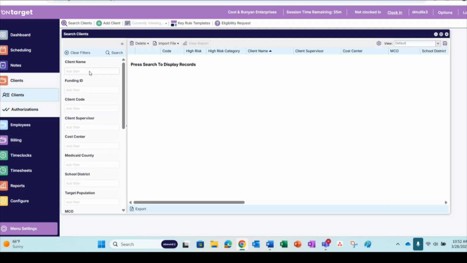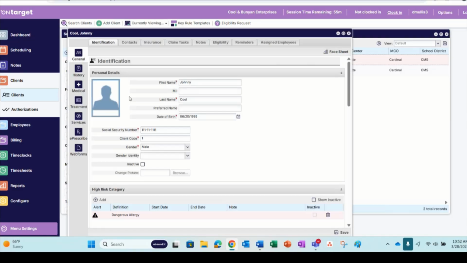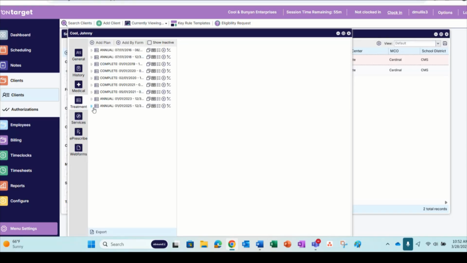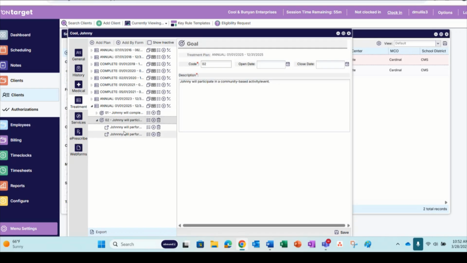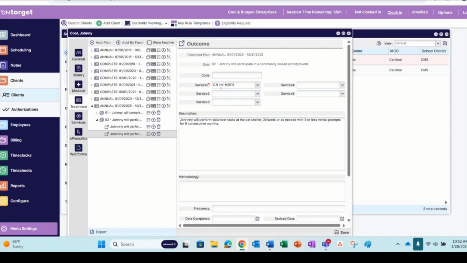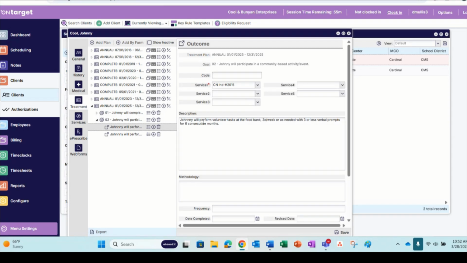All right, so let's take a look at Johnny Cool. We go down to treatment, and let's look at his most current treatment plan, right? Here's our 2025 treatment plan running for the whole year. And if I expand this, I've got my long-term goal, I've got my short-term goals. They are all applicable to the setting of community networking, right? So this is a community-based activity or event.